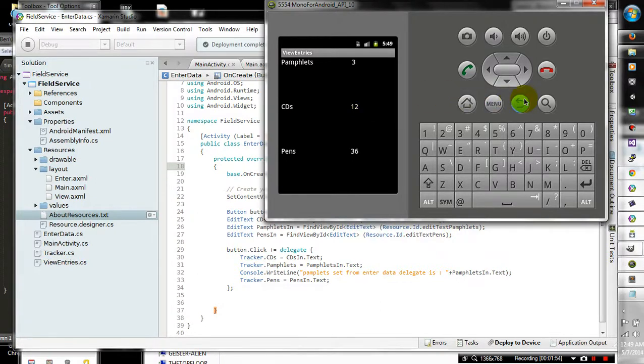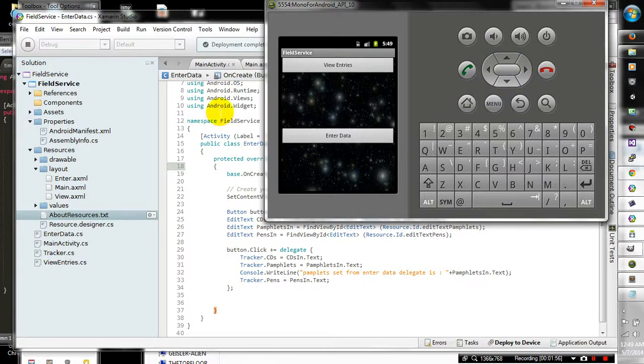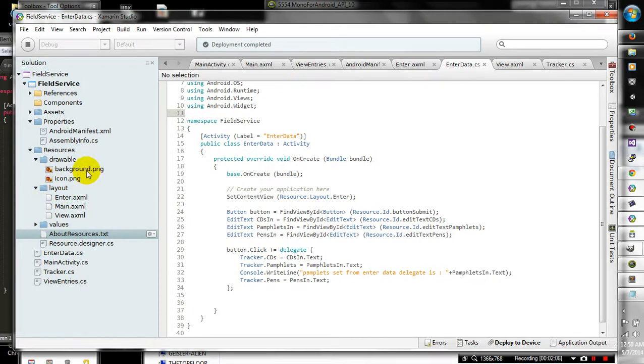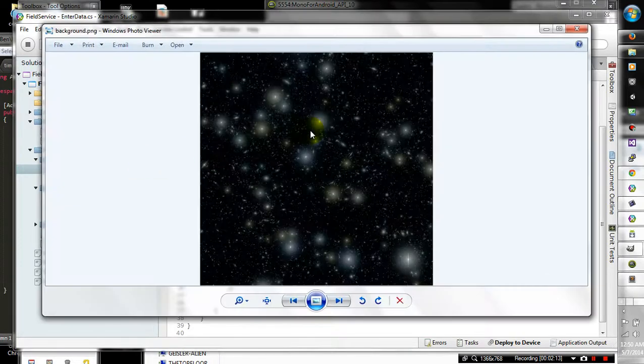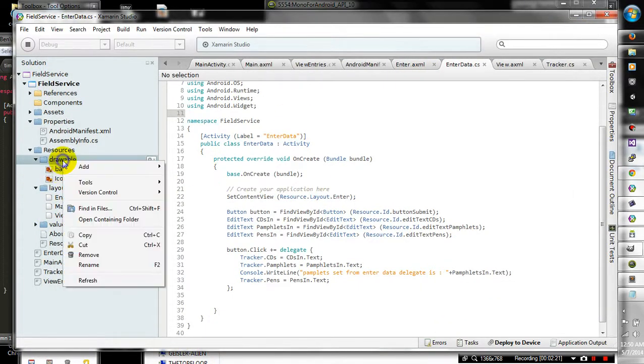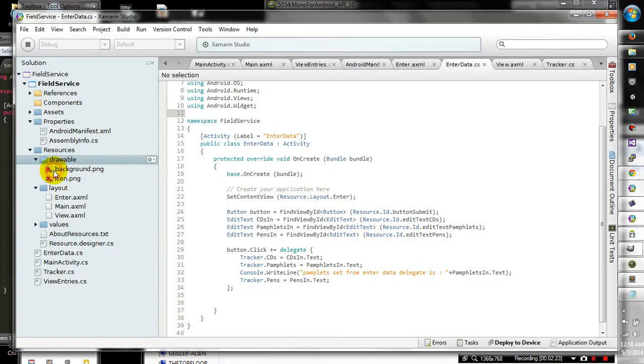It's a pretty simple app, but it does have 3 different views, and we're going to go over what those views are all about here today. So this is my field service app, and basically I've added one new drawable. I'm going to go over each of these directories in turn. I've added one new drawable, which is just a goofy little background I got off the web. You can add whatever you want in here, and I just did add existing to get that.